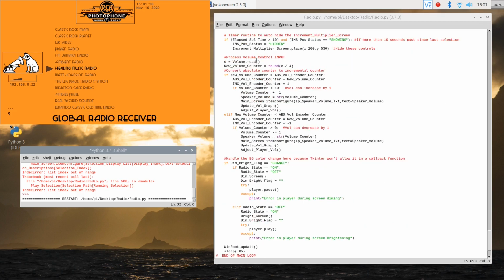Now we're going to process the volume control input. So we read the volume rotary encoder, that's your left rotary encoder. Again, we divide it by 4 because that's counting by 4. It's a quadrature encoder. And then we're going to convert the absolute counter to an incremental counter. And all of this is just doing this much for you.